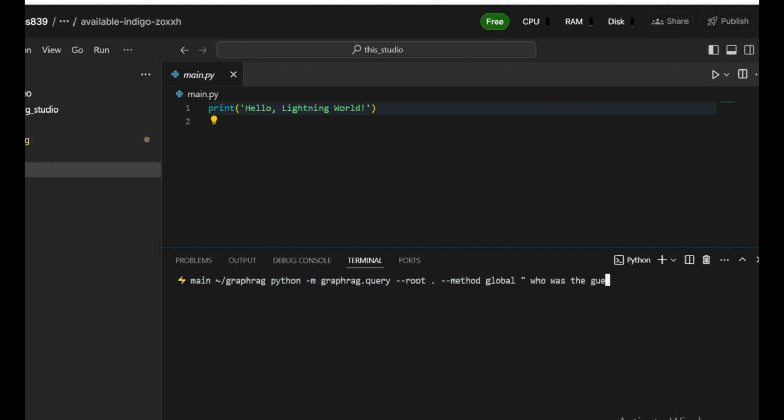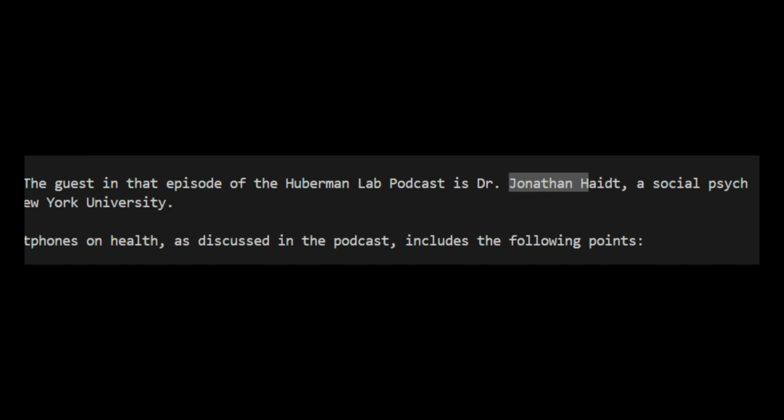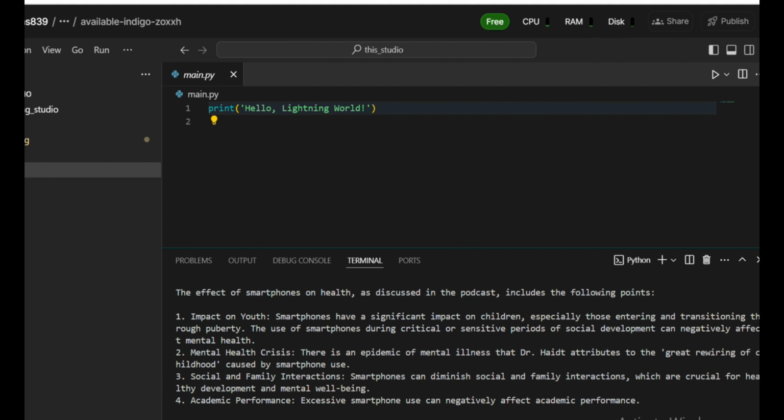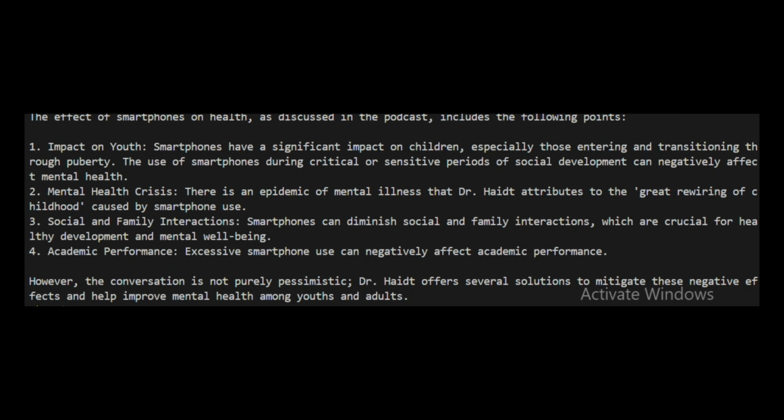Now that your data is indexed and ready, you can ask questions to get detailed answers. For example, you can ask, "Who is the guest in this podcast?" and "Tell me about smartphone addiction discussed in this podcast." You will receive a comprehensive answer enhanced by the context provided through GraphRAG. By following these detailed steps, you can successfully install and set up GraphRAG in your application. This setup will allow you to leverage advanced Retrieval Augmented Generation techniques to enhance the quality and accuracy of your responses.